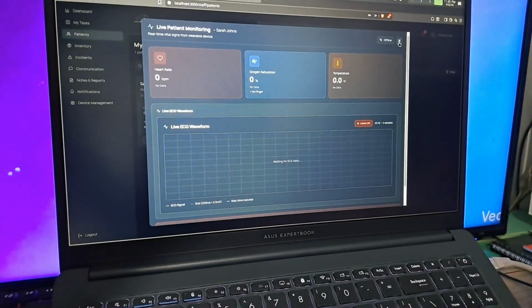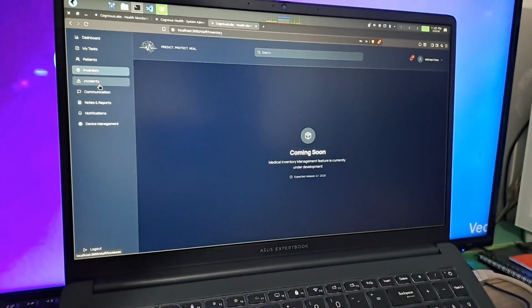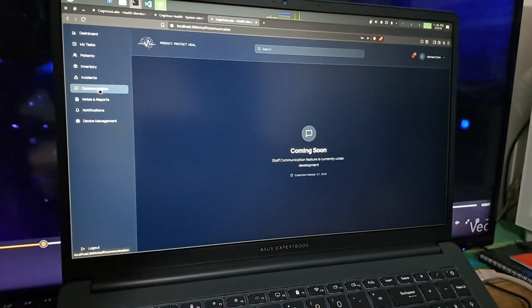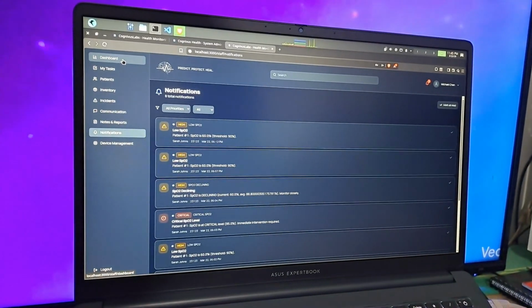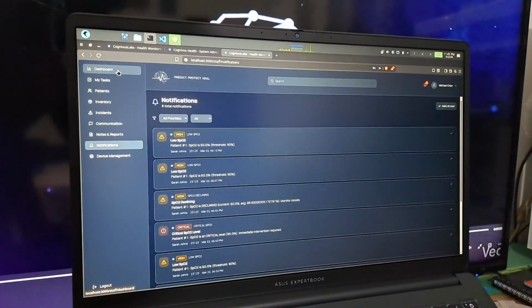And if you go to the inventory sections, these are all coming soon features in the next version. And yeah, that's it. So thank you guys, and goodbye everyone.